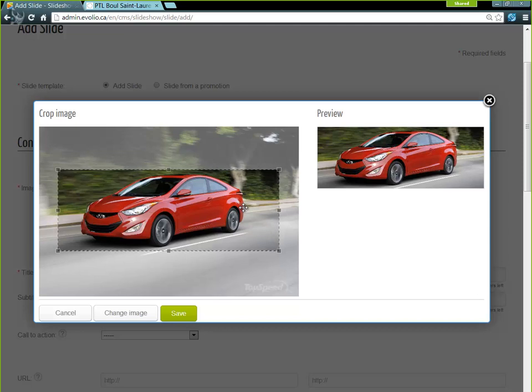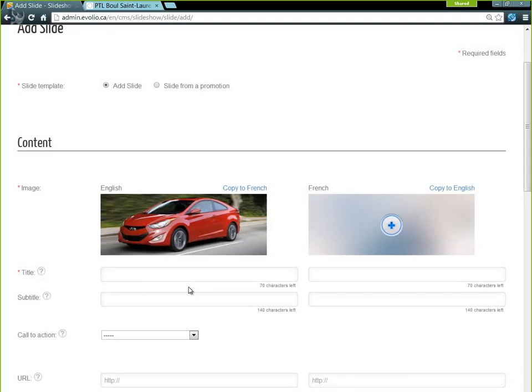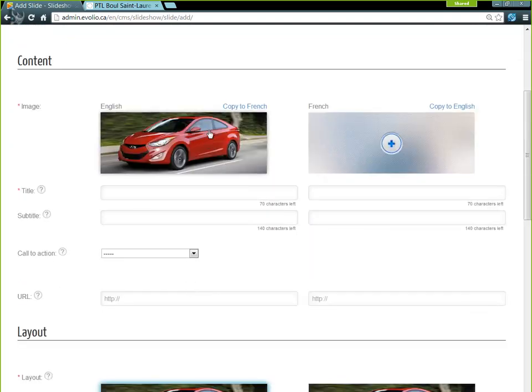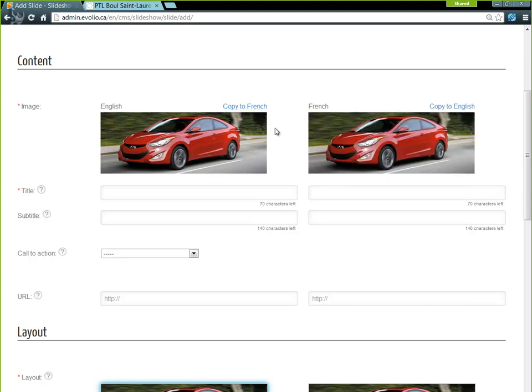Correct. Okay. So once you've selected the area that you want to use in your slideshow, you just click on Save. And this is the image that you'll be using. You can also copy it to your French site if you have a bilingual website.